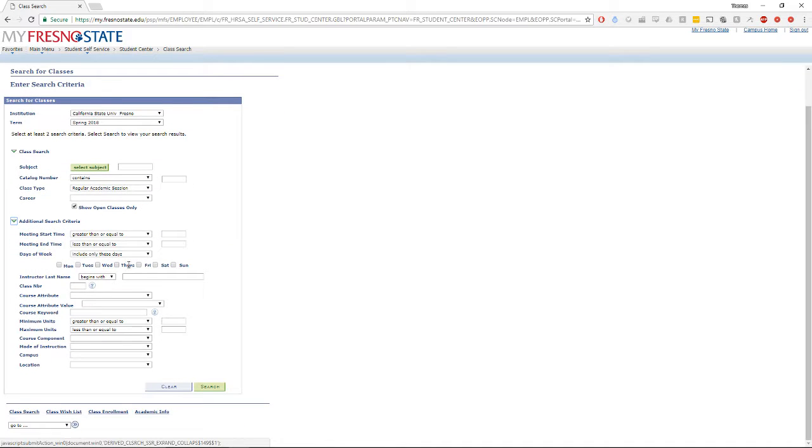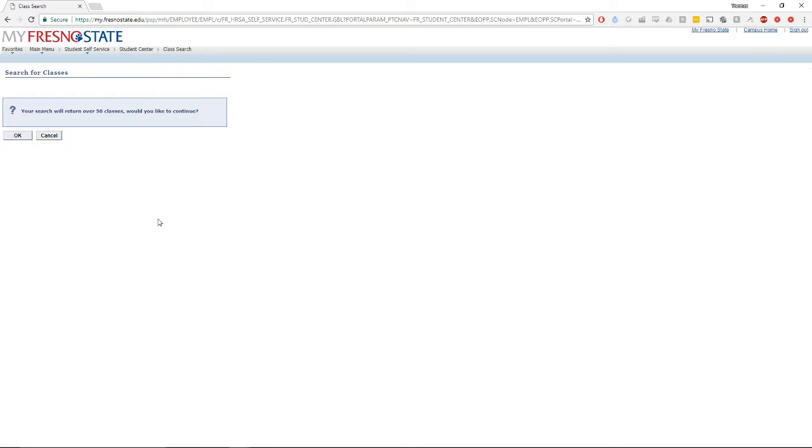If you go to additional search criteria, you have all these things. And I've always thought, why don't they include an ability to just type in a GE area down here and search for it? Well, you can actually do that. So I'm going to take integration IC, which is an upper division GE area, and I'm going to put it in course keyword. I'm going to make sure it's open classes only, and I'm going to hit search. And magically, you're going to get over 50 classes.